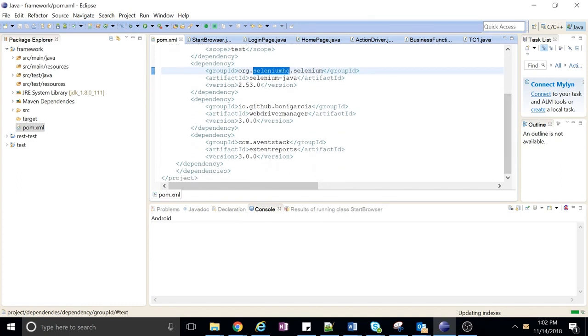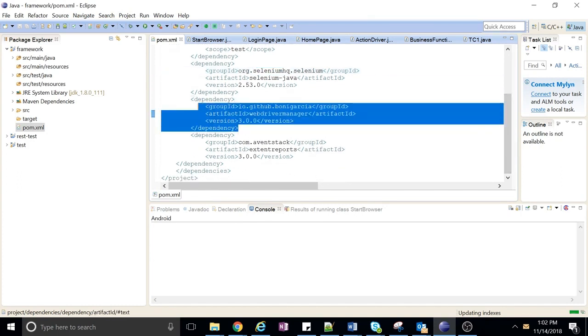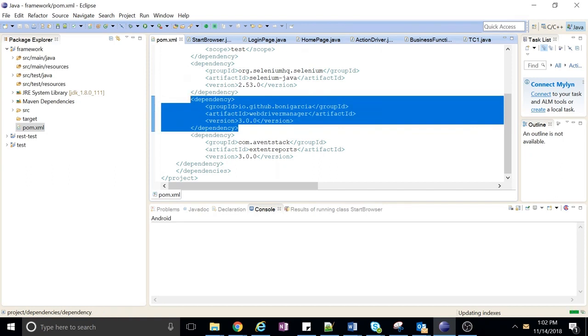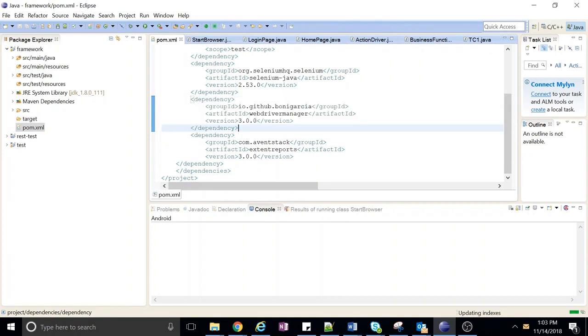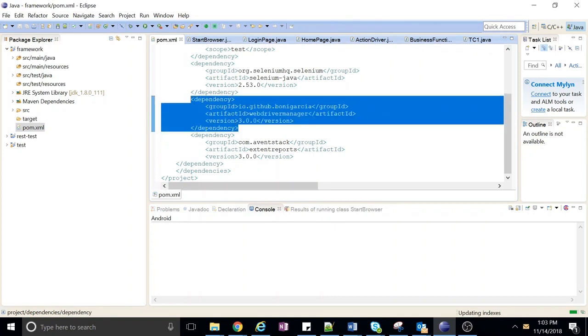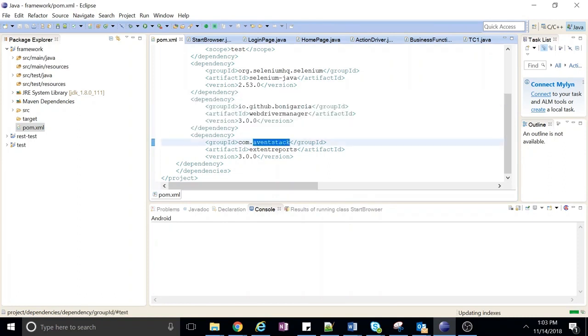This is WebDriver Manager. If you are using a browser other than Chrome or Firefox, you have to use System.setProperty in Selenium and give your driver location, all this thing. But with this you need not do anything. I'll show you how. And this is Extent Reports, for the reporting part, which we will discuss also.